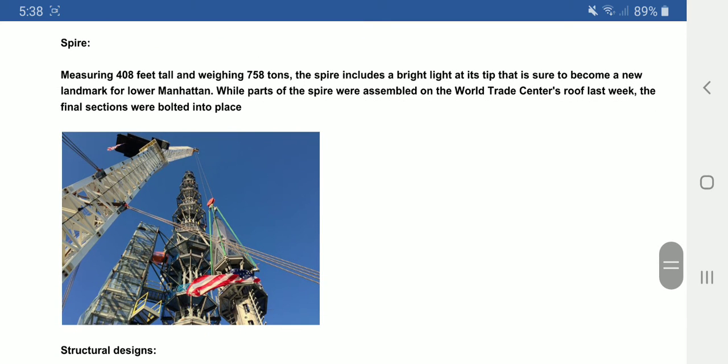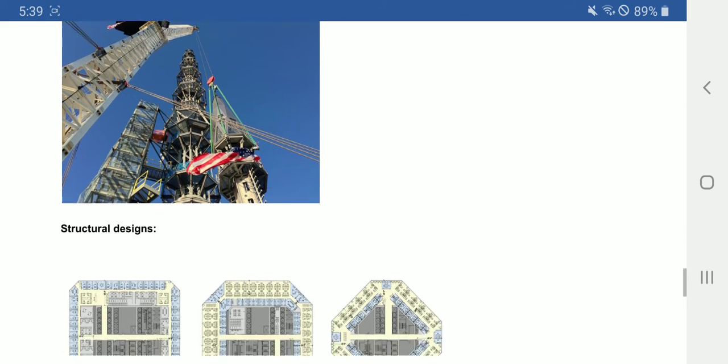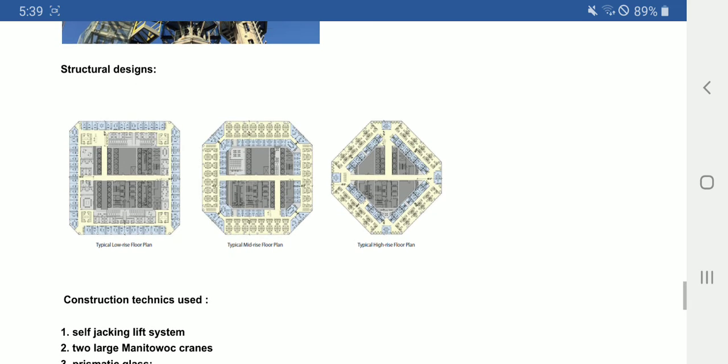The spire measures 408 feet tall and weighs 758 tons. The spire includes a bright light at its tip that is sure to become a new landmark for Lower Manhattan. While parts of the spire were assembled on the World Trade Center roof last week, the final sections were bolted into place. These are the structure designs of the building.